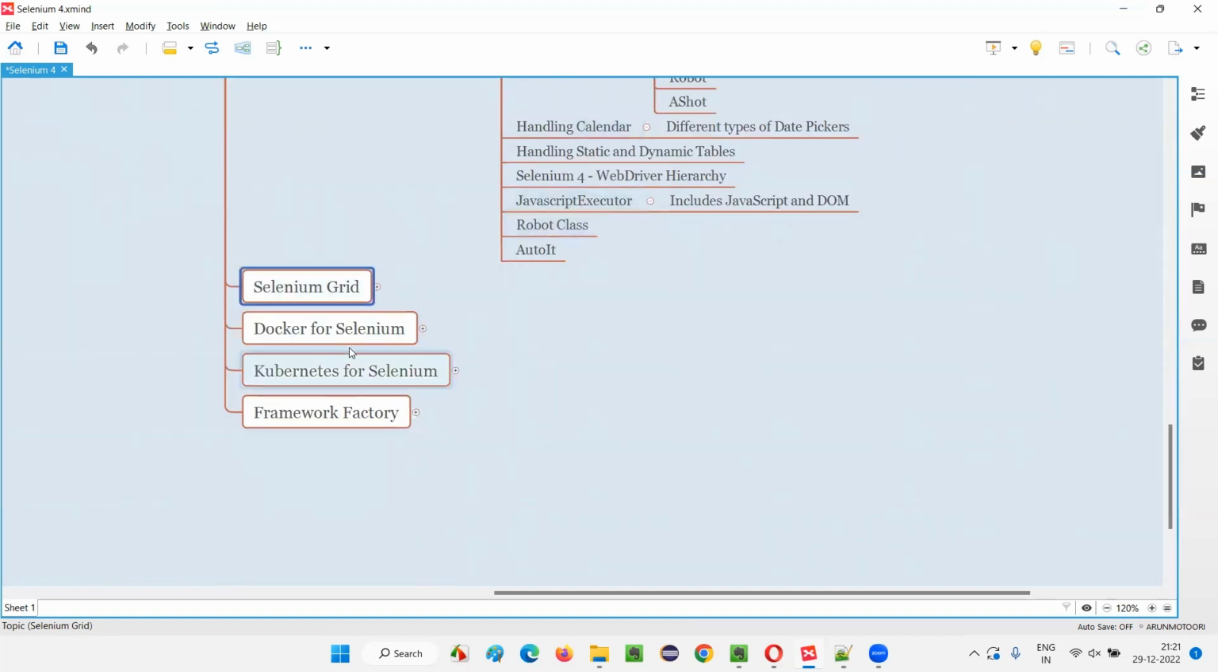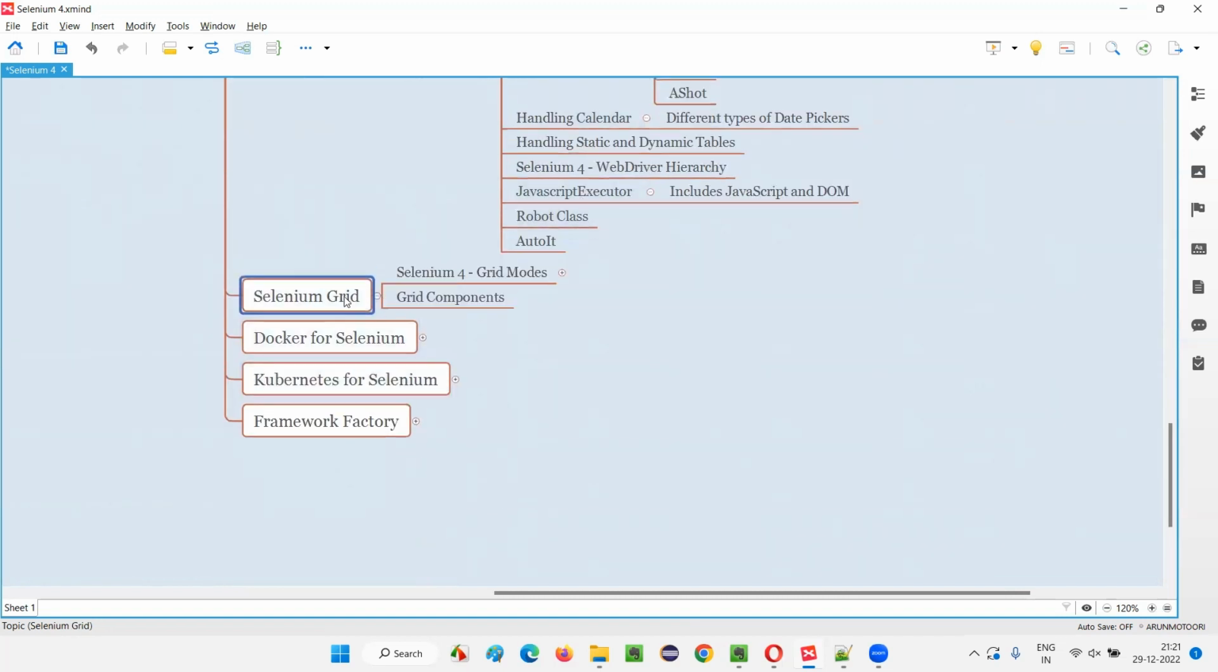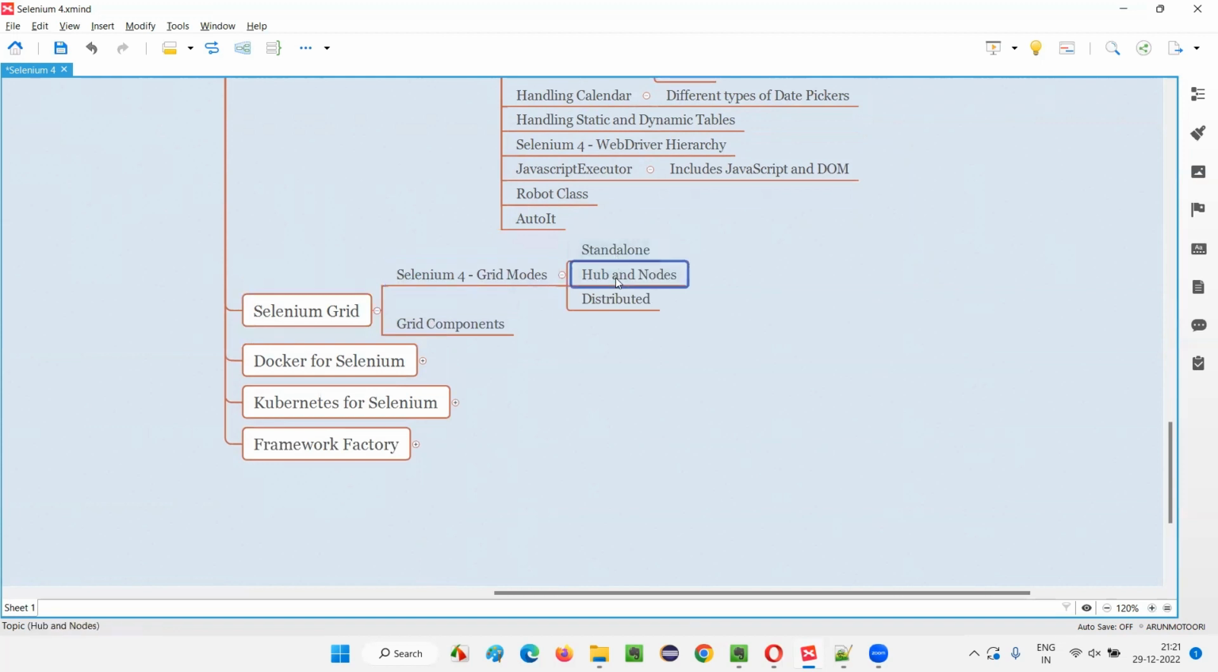Then Selenium Grid. Coming to Selenium Grid, guys, it is very confusing for everyone because in Selenium 4, Selenium Grid changes like anything. There are a lot of grid modes we have, like standalone mode, hub and nodes mode, distributed mode. How to use Selenium Grid in all these different modes, and what are the different grid components that got introduced in Selenium Grid 4. Everything is covered in this session, guys. This much detail is available nowhere, so it's covered in great depth in the sessions.